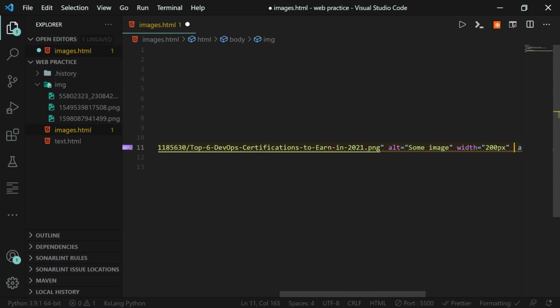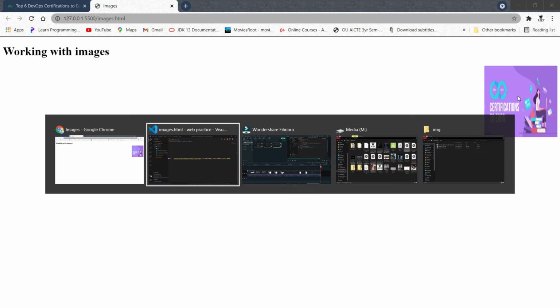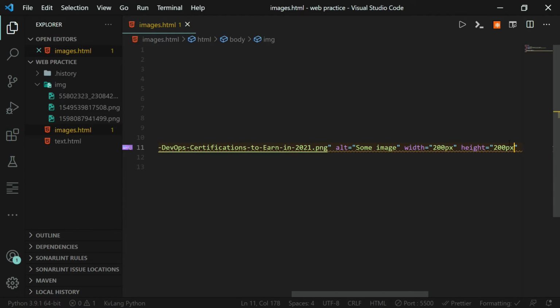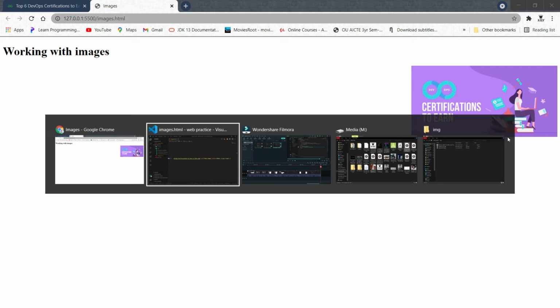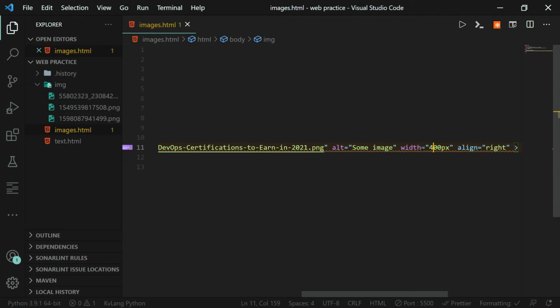And if we specify both width and height, like 200 px, its aspect ratio will be changed. The image will be disturbed badly, so it is not recommended to add both width and height, except for the case you want to do it. Let's just make it a little bit bigger, so we have it here. So this way you can control the height of the image.